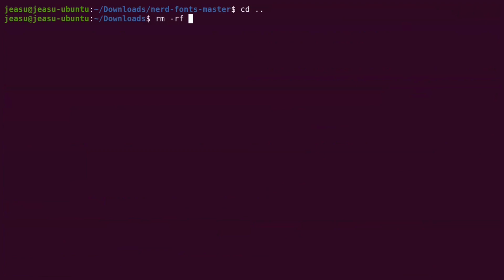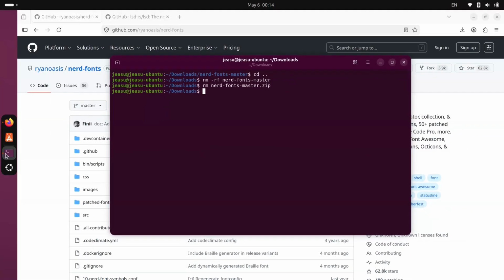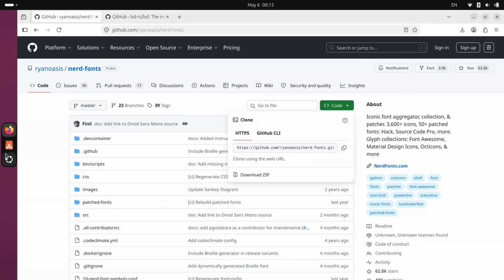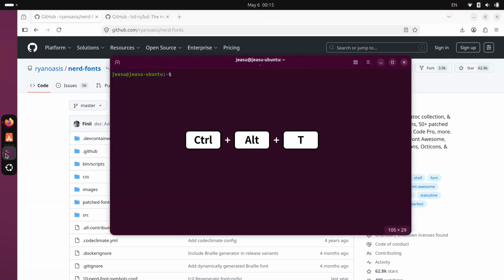I will remove the directory where the file was unzipped. I will also remove the downloaded compressed file. You must restart the terminal to apply nerd fonts. You can launch the terminal by finding it in the Applications menu, but you can also launch it via the shortcut Ctrl-Alt-T.